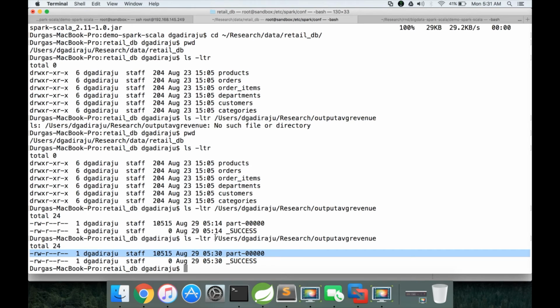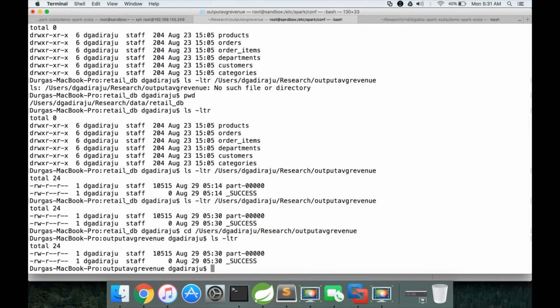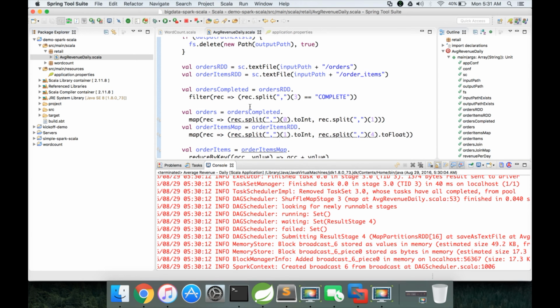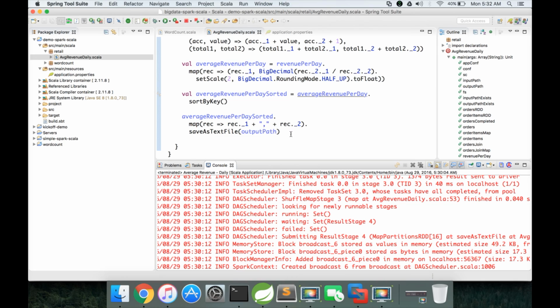We have to go to this location, ls -ltr, view part, and you can see that we got the order date and the average revenue for each day. It's not total revenue, it's average revenue. Average revenue is nothing but total revenue by number of orders. Okay, so we got the data in the ascending order, and that's what we tried to print here.